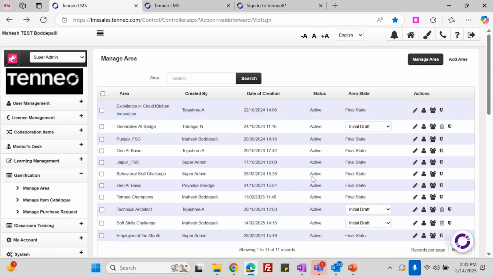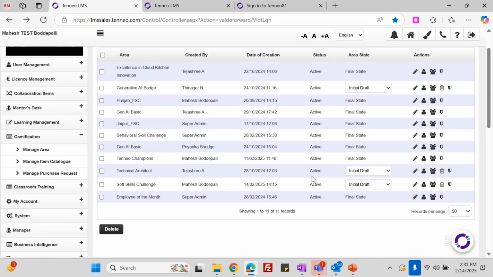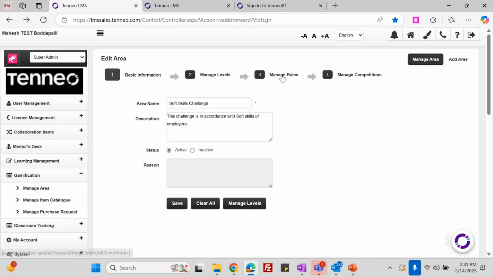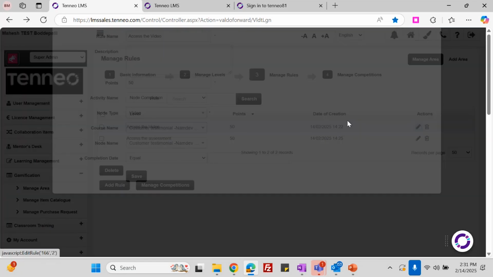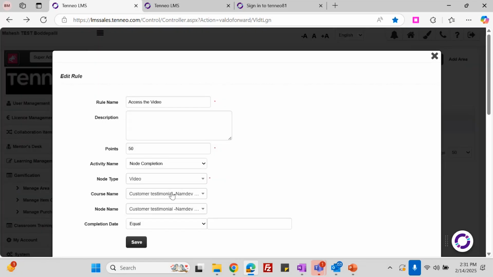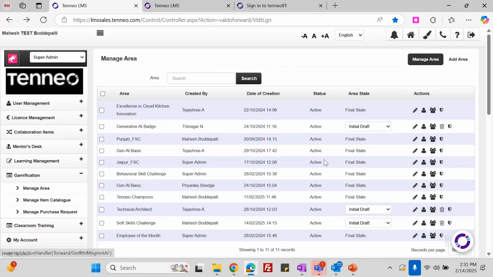But one thing you need to remember, this is something must and should think. If you are assigning to the people, it means that you need to assign the courses also which are mapped to this particular gamification. Means first of all, this customer testimonial Namdev need to be assigned to them under assign learning, and then only you need to assign the gamification.